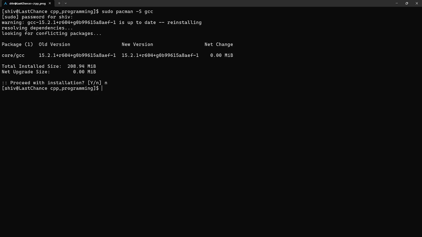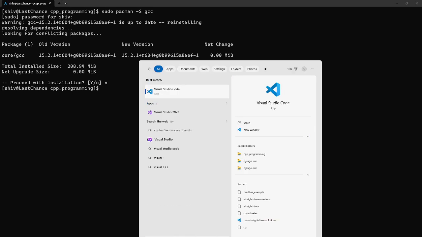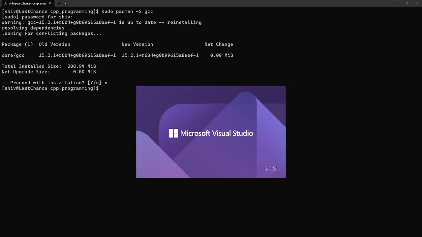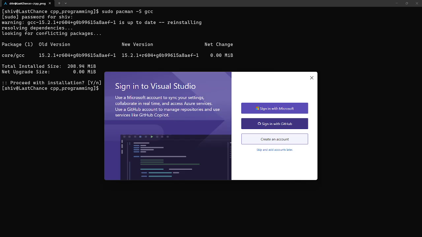On Debian, Ubuntu, or Mint, you can say sudo apt install gcc. On Red Hat, Fedora, you can say sudo dnf install gcc. And on OpenSUSE, you can say sudo zypper install gcc. If you're on Windows, you can have the Visual Studio application. You can install the community edition and it will install the compiler and everything.